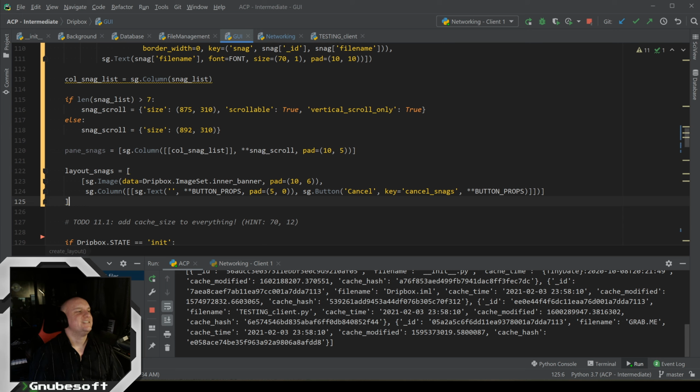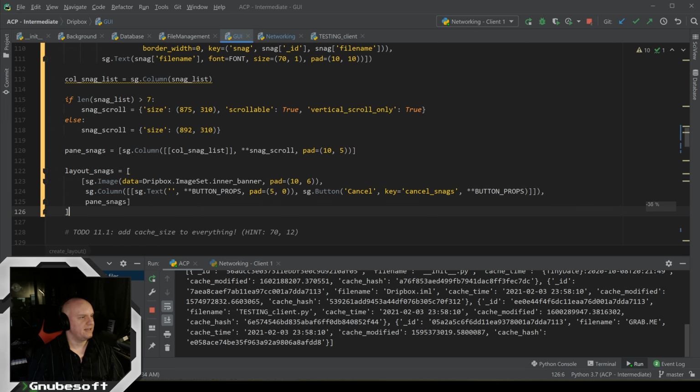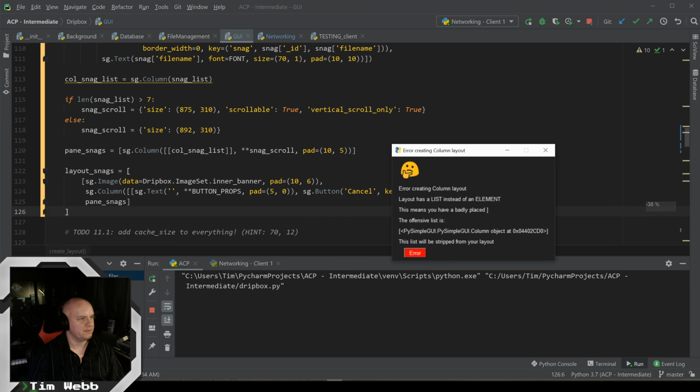Okay, I found it. Man, that's an embarrassing error. I'm just going to stuff our pane snags here now because we didn't actually include any of the snags in our layout. So now our layout should refresh correctly. Let's see what happens.